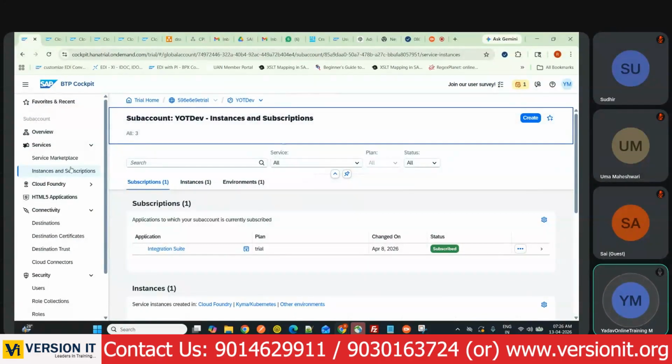This account is valid for 90 days. Even after 90 days, you can extend by subscribing to your integration suite once again, if you are using it daily. For this, we need your email ID and mobile number, so you will get the account. Let me show you how we are going to create an account today.